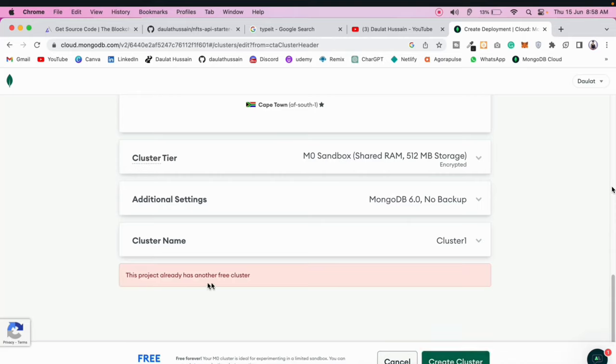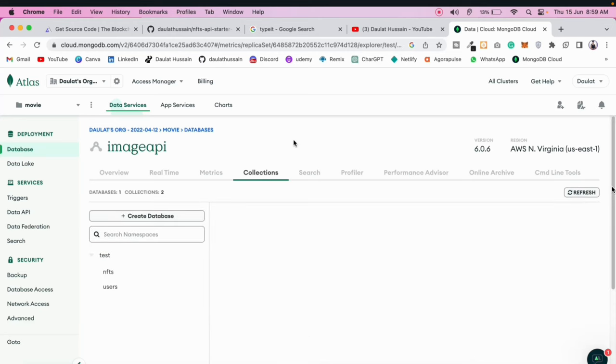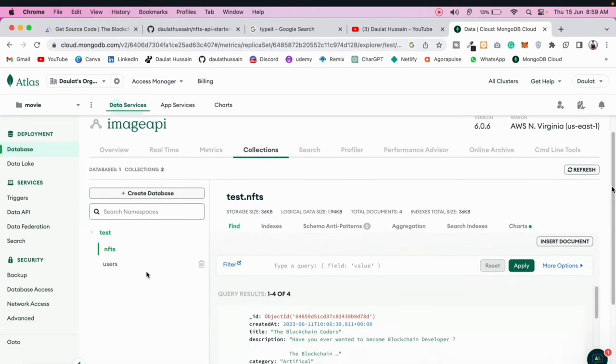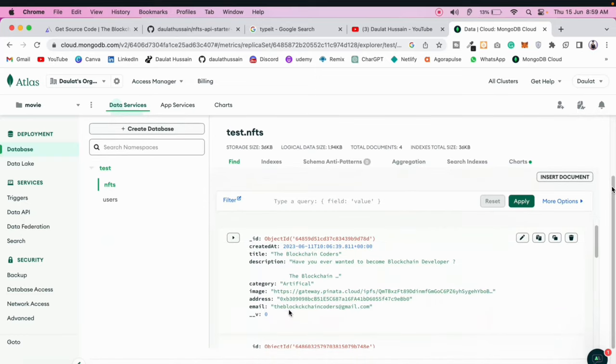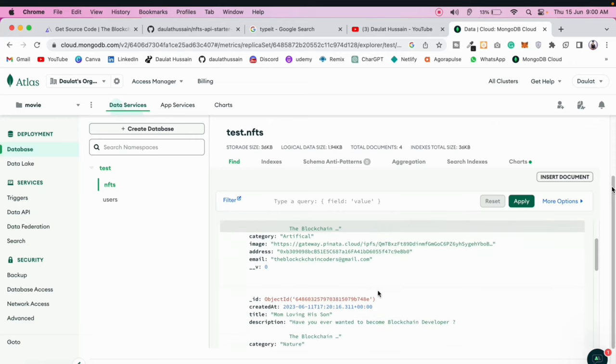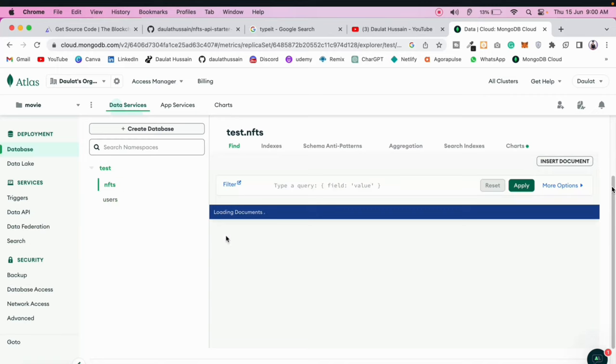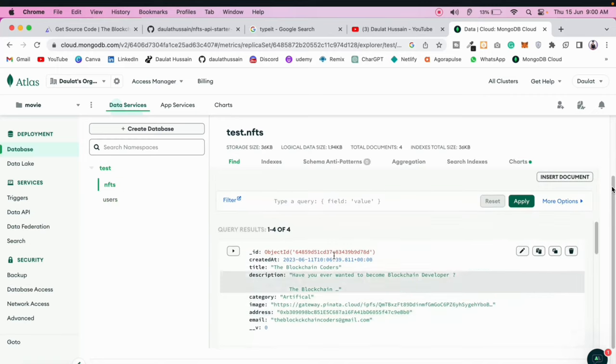I cannot create that one, so that is the message I'm getting. Once you create your cluster, you will have your username and password, and this is the exact interface you will get. Once you get that, you have to click on browse. Here you will find all the data you create in your API. As you can see, I have created these two resources, user and NFT, and here I have all of this data which I created on my endpoints when I was testing this particular API. Looks pretty good to me.